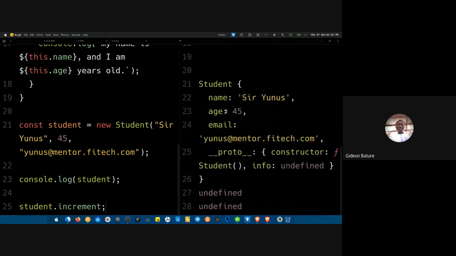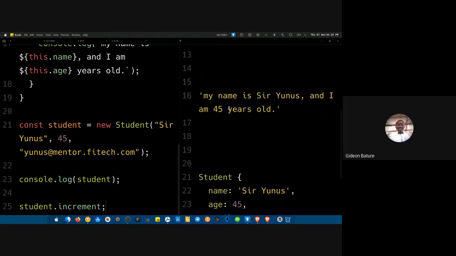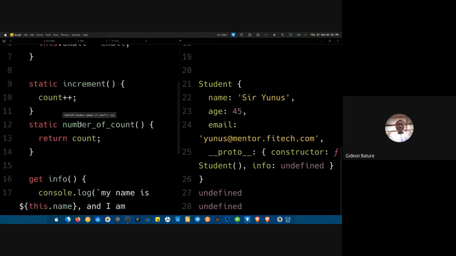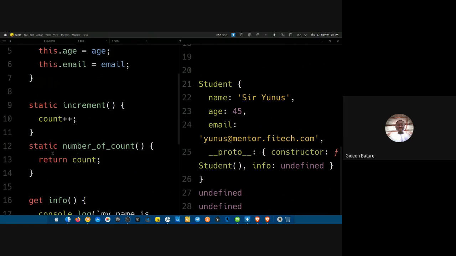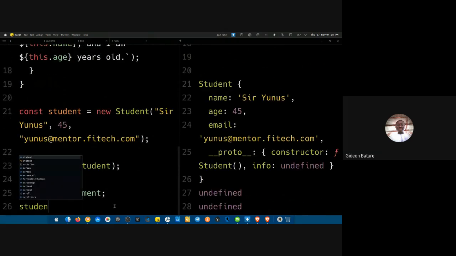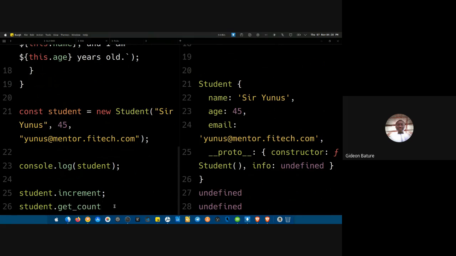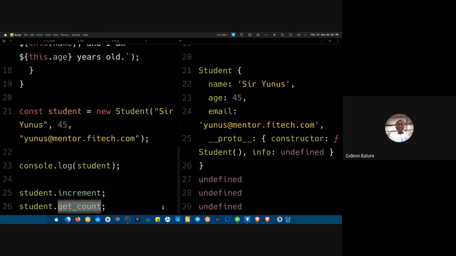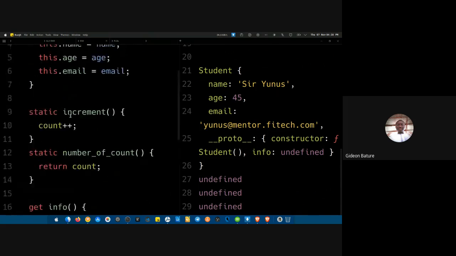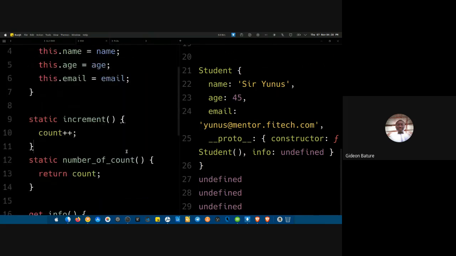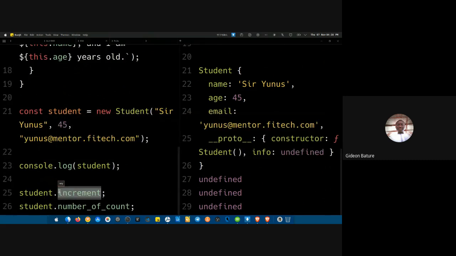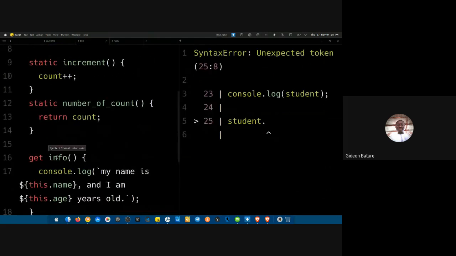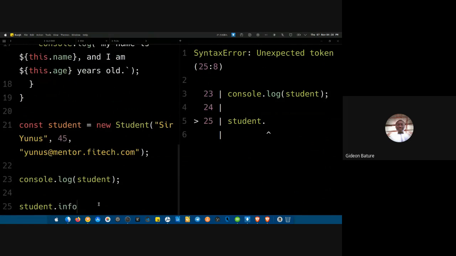Even if we remove these two, let's see. Is this info? No, this increment. Now let's check if this one is going to actually give us our number of count. So student dot get count, I think that's okay, number of count, not get count. So let me use dot number of count. Now you can see that these two, increment and number of counts, which are both static methods, are not for the instance, they are for the class itself. So how can we then use these kinds of methods and properties that are meant for the class and not the instance? The only one meant for the instance here is what we have as info, which we can just call as student.info.